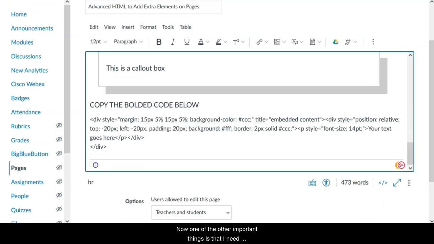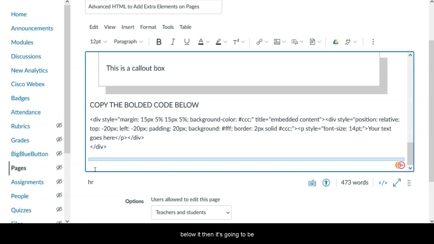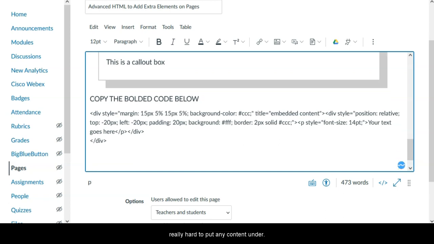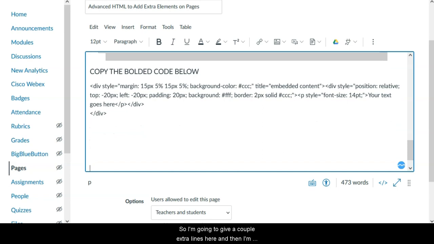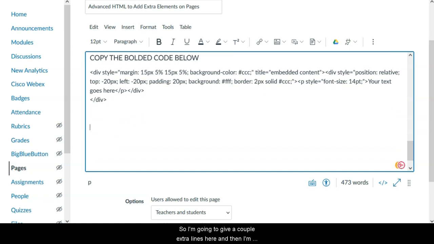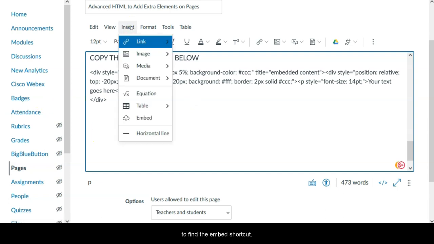Now, one of the other important things is that I need space below my HTML element. If I don't have space below it, then it's going to be really hard to put any content under it. So I'm going to give a couple extra lines here, and then I'm going to go back to where I want the code, and I'm going to find the embed shortcut.